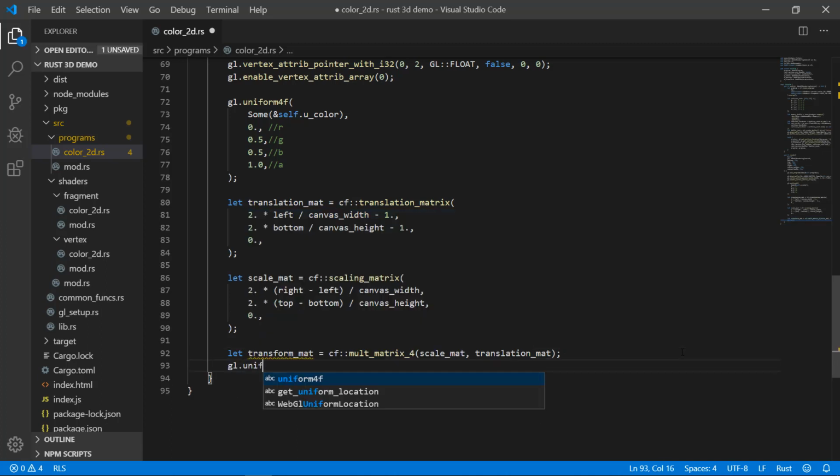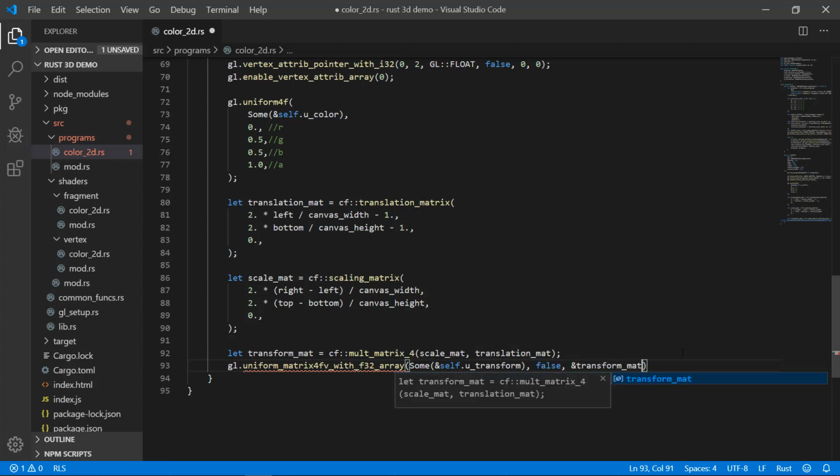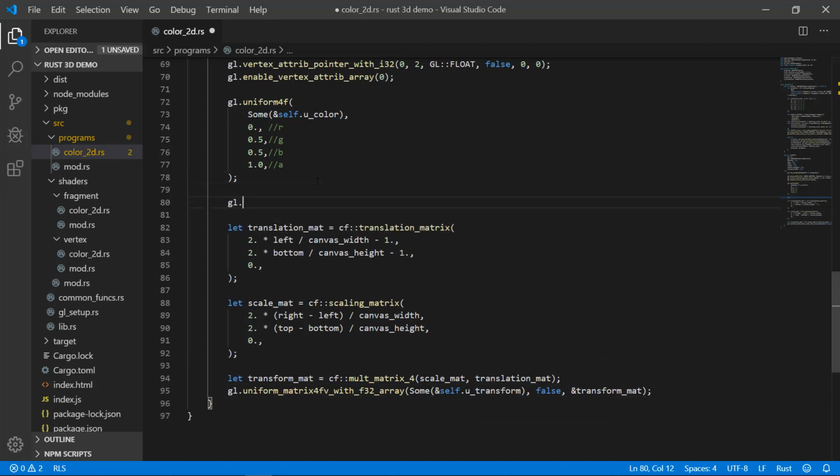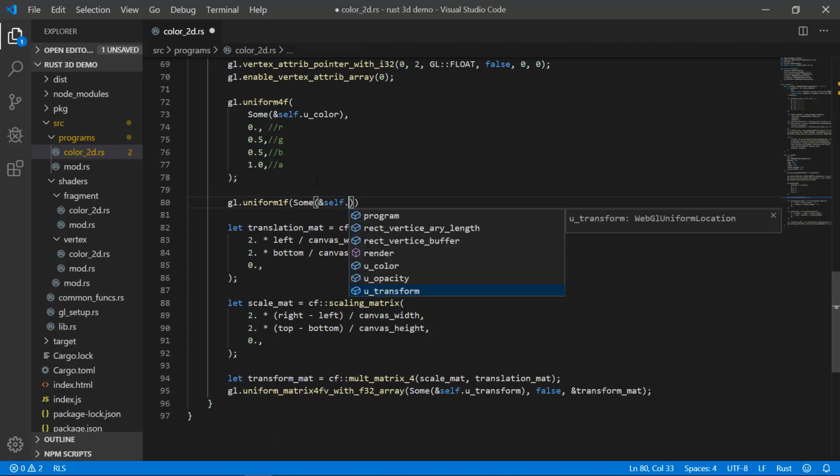Now that we have that, we just need to tell WebGL what the matrix is for the uniform. Oops, I guess I forgot the opacity information. Since you didn't tell me, that's on you. Your fault.